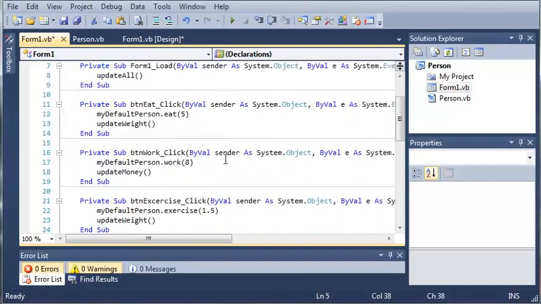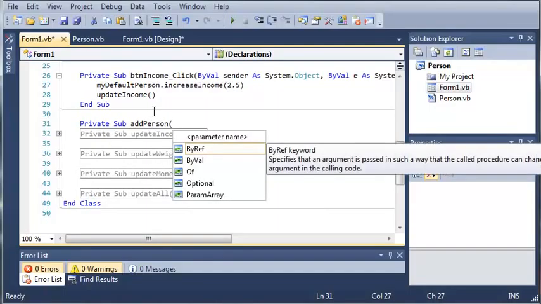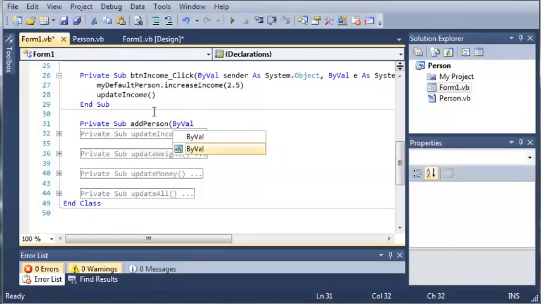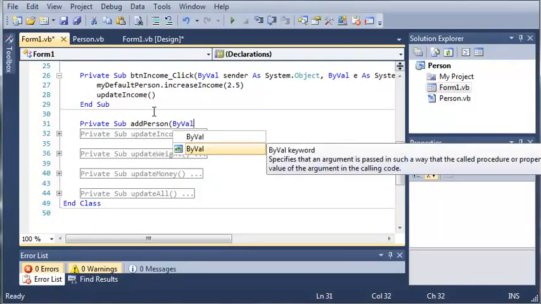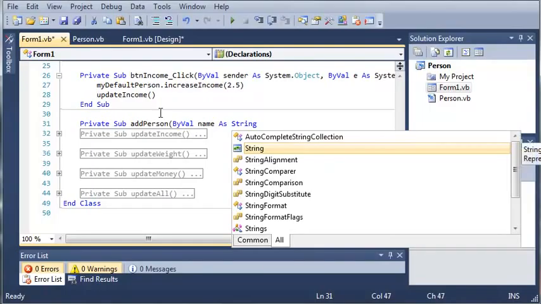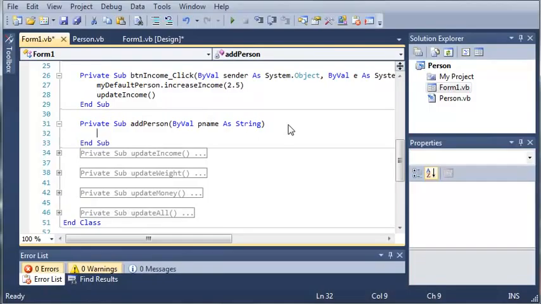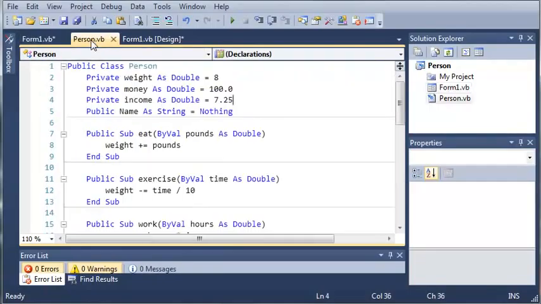So we'll just go ahead and come down here and we will type private sub add person, and we will just add by val the name. So whenever a new person is created, they're going to have to supply us with the name. So by val p name as string, and we'll go ahead and enter, and it'll fill all of this in for us, the end sub. And what I also did is over here in the person class, just go ahead and create a public variable called name, make it of type string, and set it equal to nothing.